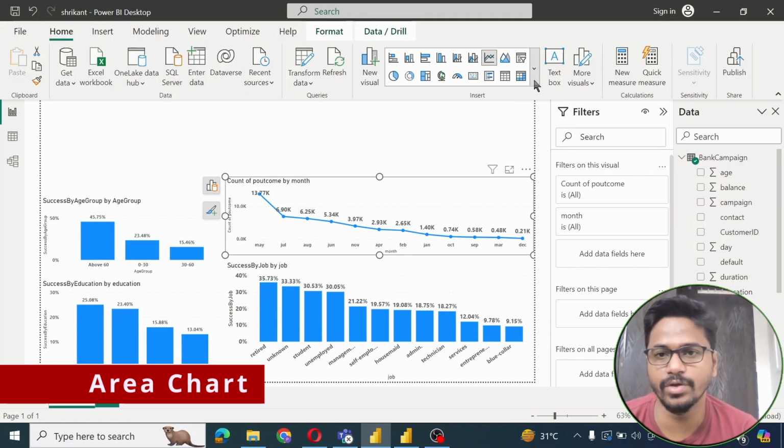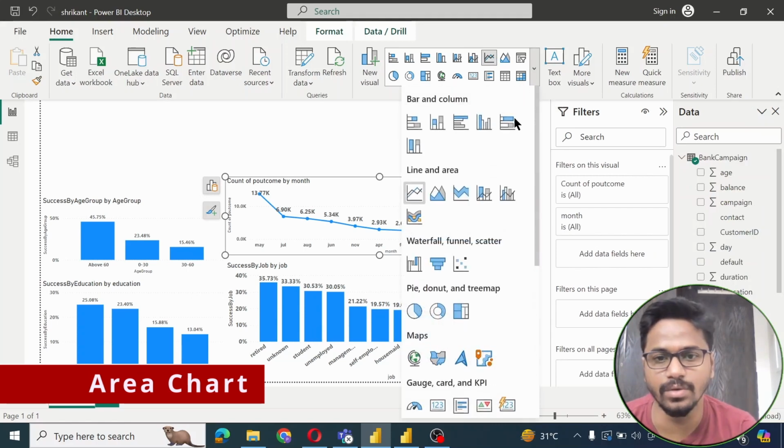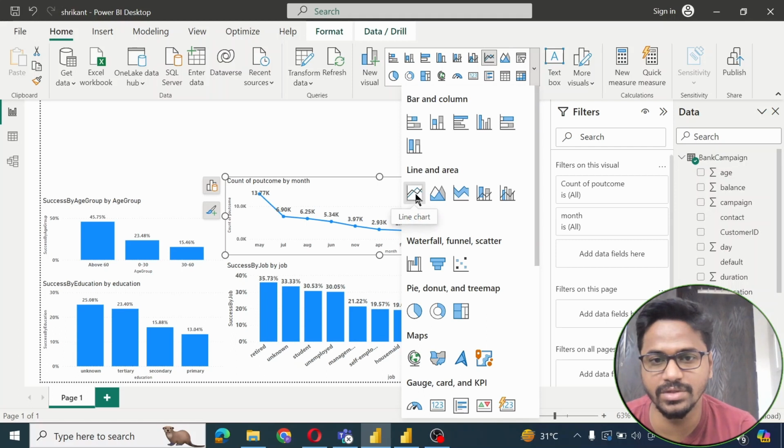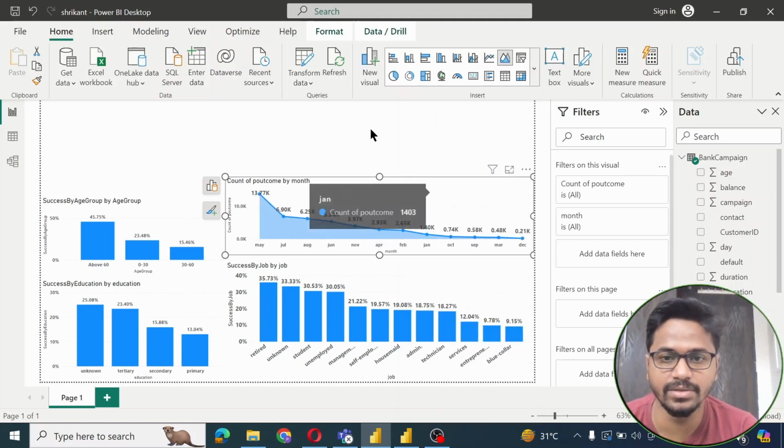Depending upon your requirement, you can also convert this line chart to an area chart. This is currently a line chart, so you can convert this to an area chart, and it will look something like this.